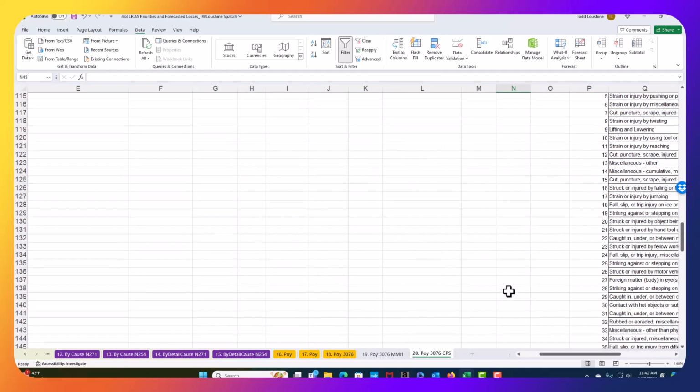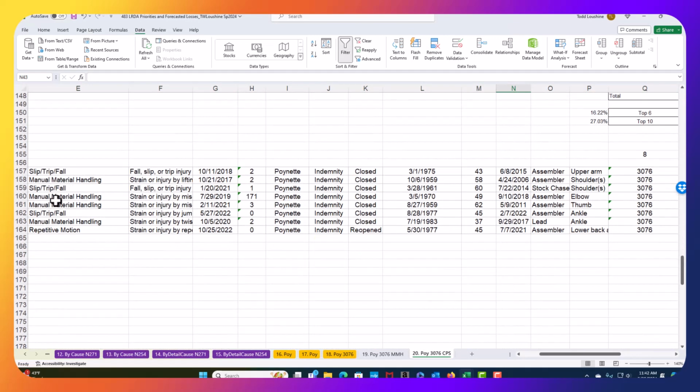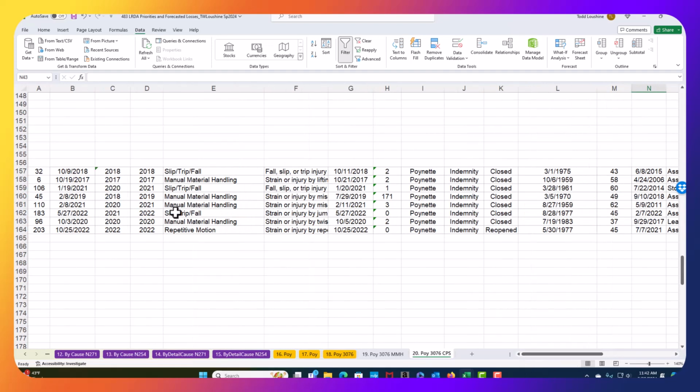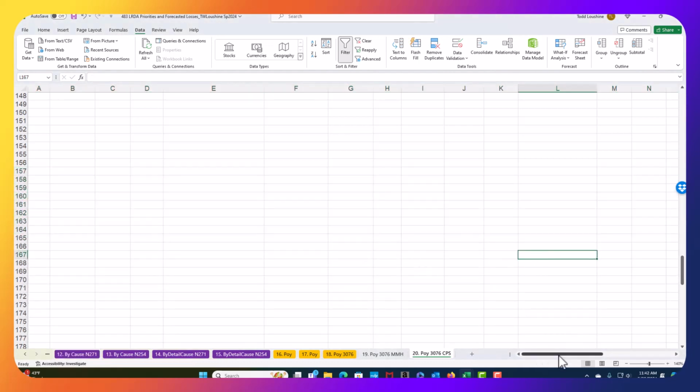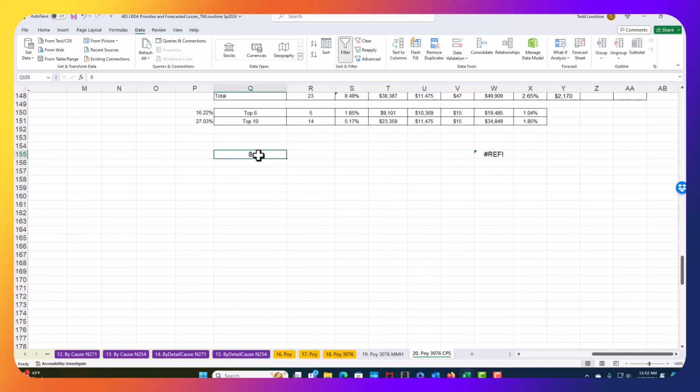All right, let's go down here and we will eliminate the ones that are not cut, puncture, scrape. There are none. 0. Which is why looking at repetitive motion or slip, trip, and fall, there are outliers there. So I'm just going to go delete and 0. 0 and 0.